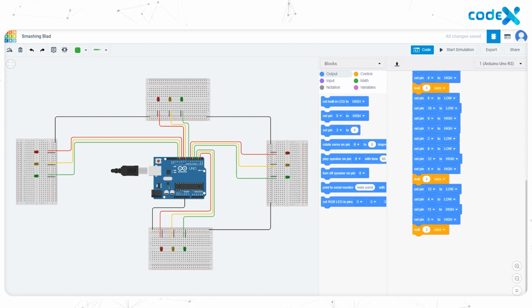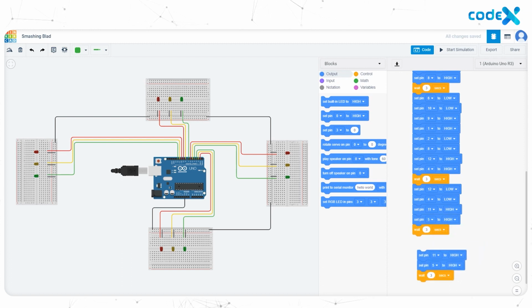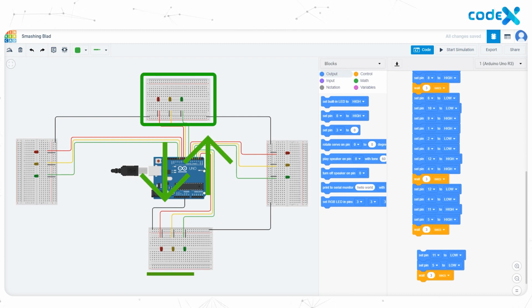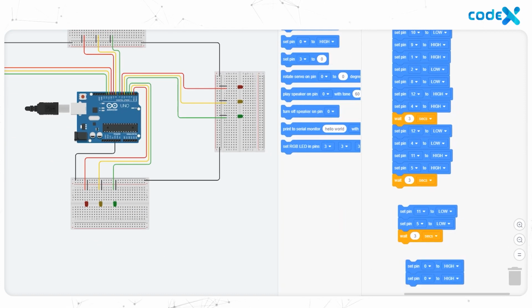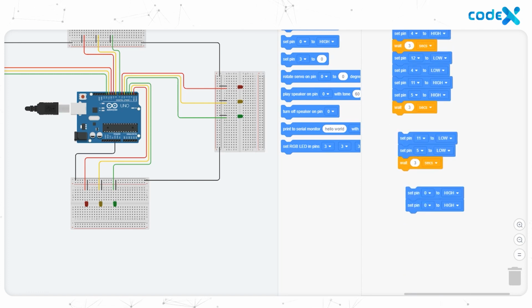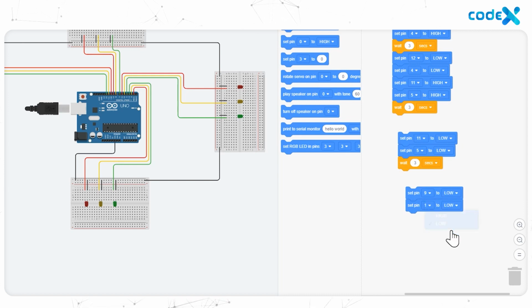What we need to do next is block the traffic through road 3 and 4 for safe traffic through the road 1 and 2. Duplicate the blocks where we have turned on the yellow signal of road 3 and 4 and then make it low. Now we need to turn off the stop signal and open the traffic through the road 1 and 2. So drag and drop 2 set pin blocks and then track the pin numbers of the red signals of road 1 and 2. We can see they are connected on pins 9 and 1. Set the pins in the block and set them as low. Now place the blocks over here.